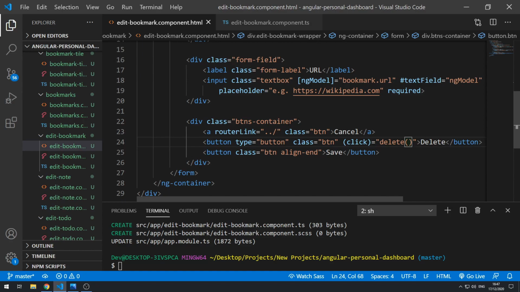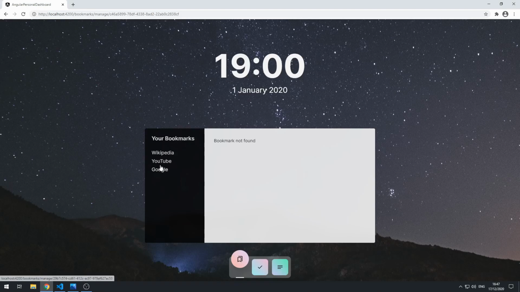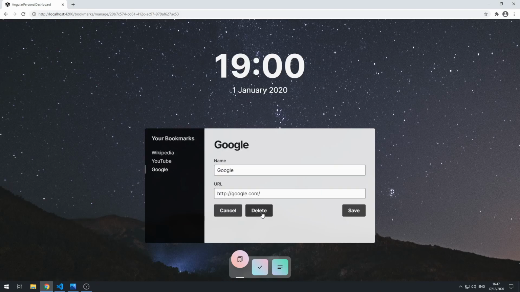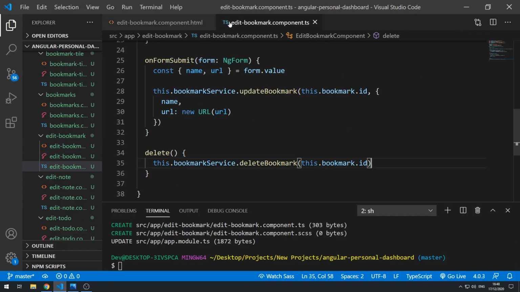Okay, let's save that, and let's go back to the application. And let's click on this one, and let's click delete. Cool. All right, so that did seem to work because we can't see the bookmark in the sidebar anymore. Okay, cool. So the next thing we can do is navigate away from this route, right?